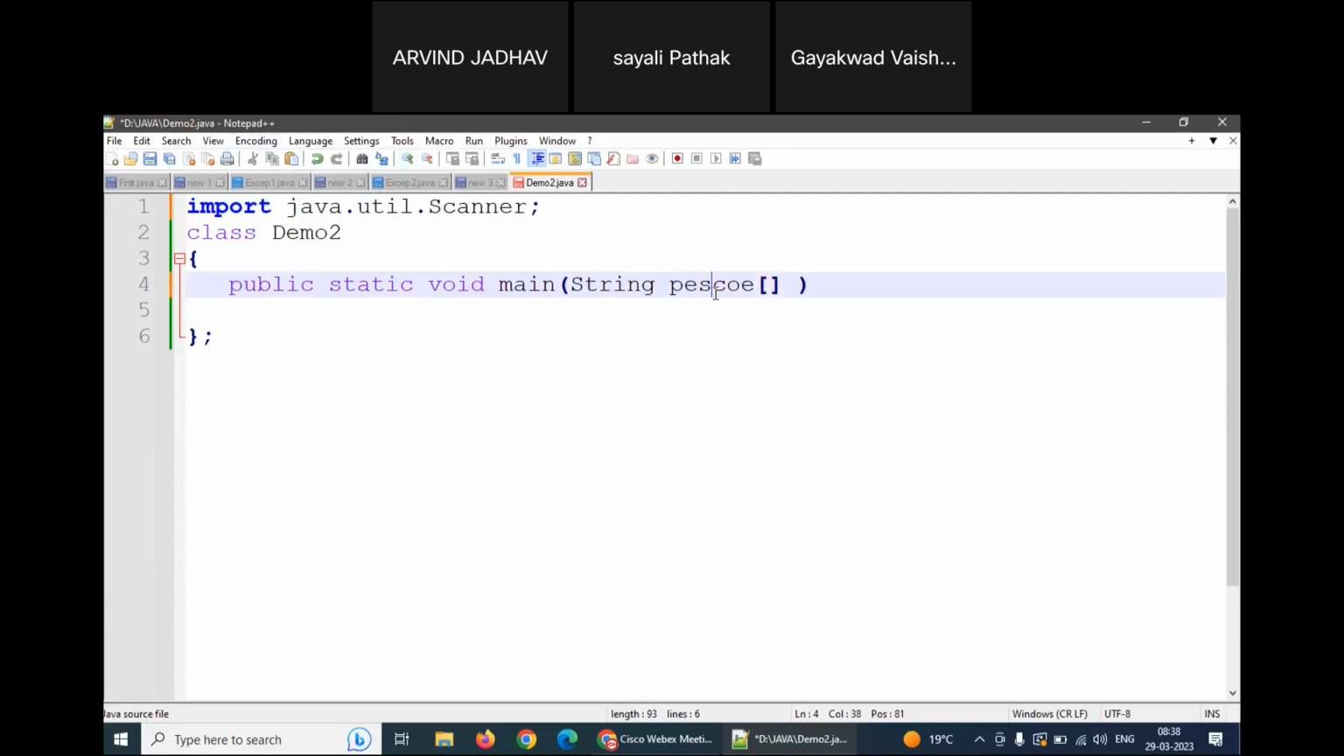So why do we need this? We already discussed that if the user wants to accept the data in the form of a command line argument, then I will use this argument. Here we will learn how we will accept the values from the user.